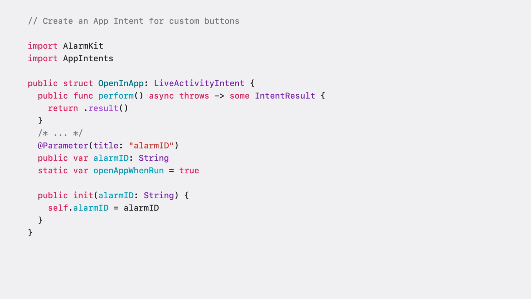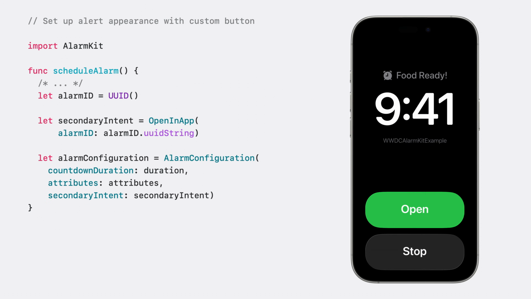Let's set up an action using an app intent to open my app when the button is tapped. This is an open app intent I'd like to use. It includes the alarm identifier for which the button was tapped. It also sets the open app when run flag to true to indicate that I want my app to be opened when the intent is executed. Once my app is open, I can do additional tasks like show a more detailed view for the alarm with that identifier.